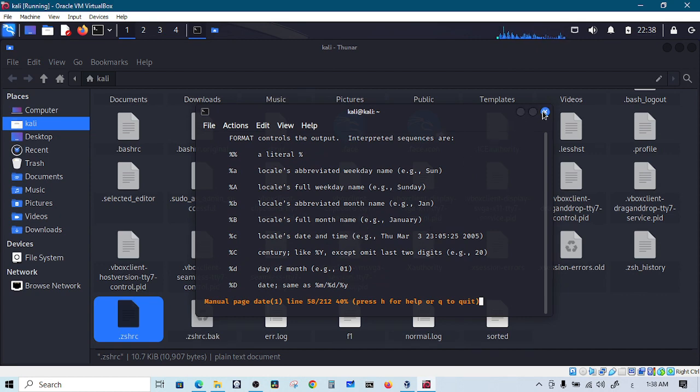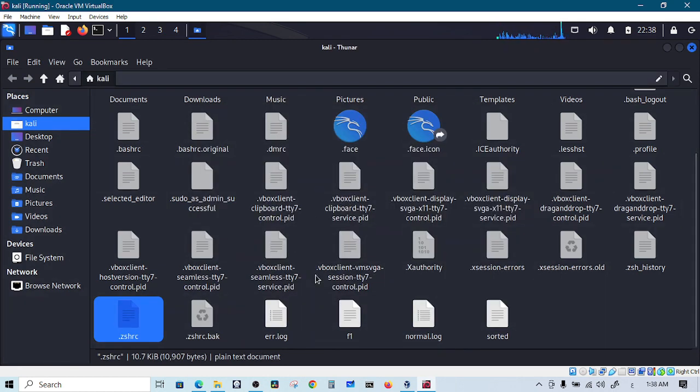Basically that's it. So the idea here is how you can view them, set them, and make them persistent.